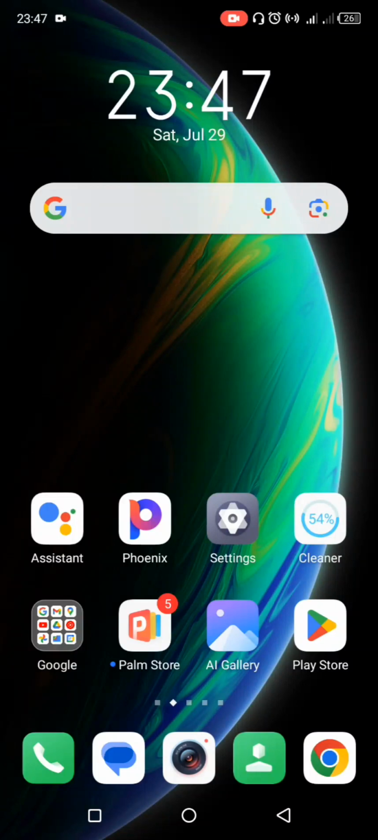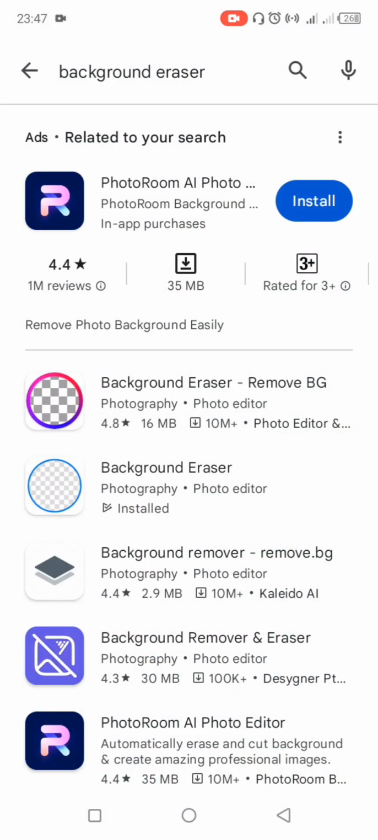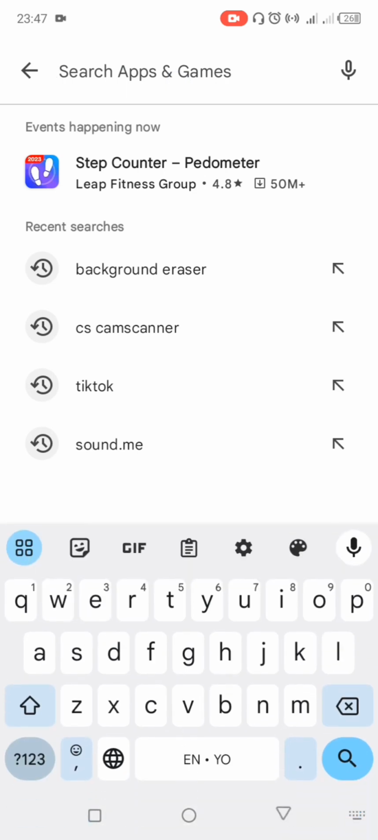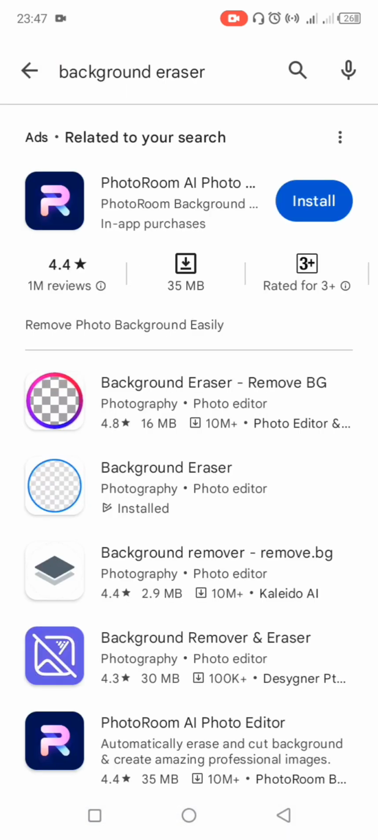We want to learn how to remove the background of an image. First of all, go to Google Play and open the app Background Eraser. You can see it here. So you choose the second one here. You see the icon. So when you choose that one, you download and install it on your device. All right.